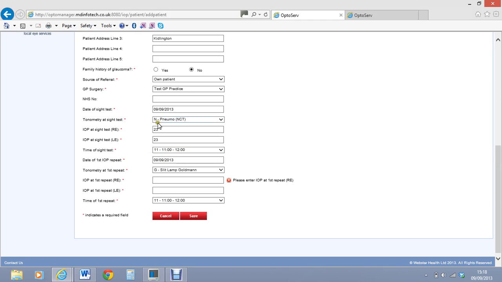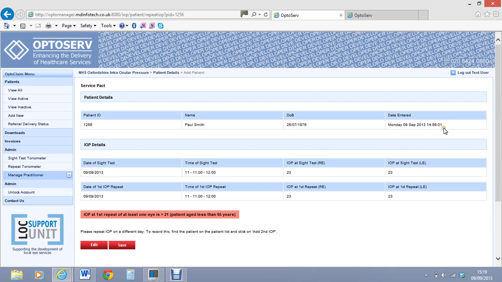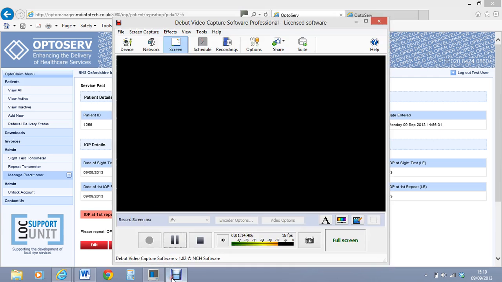So I've gone down and I measured the pressures with a non-contact tonometer, 23, and then I did the Goldmann, and this time the pressures came out at 23 and 23 again. So this is, unlike scenario number 1, in which the pressures were then below 21, scenario 2, where the pressures are still high. This is their first repeat, so if you hit save here, and again the system is pretty self-explanatory, I'm just going to tell you what to do.